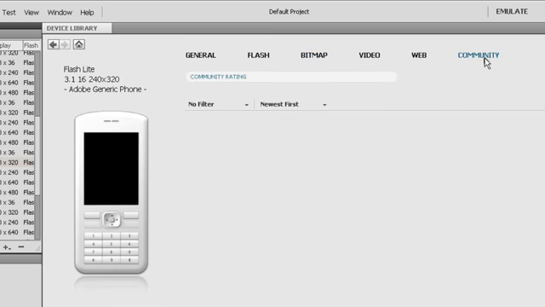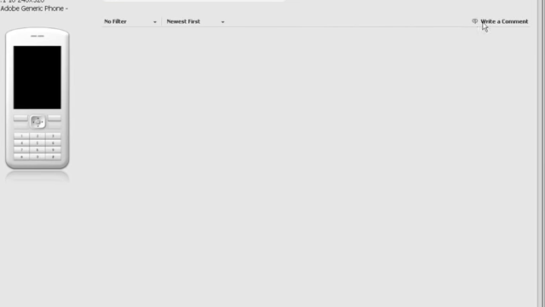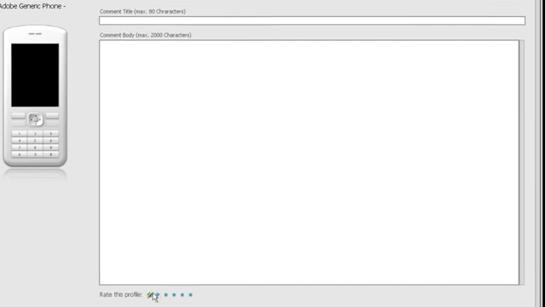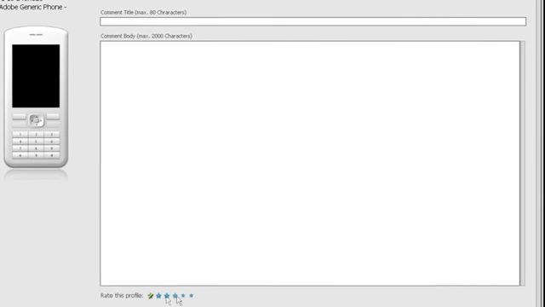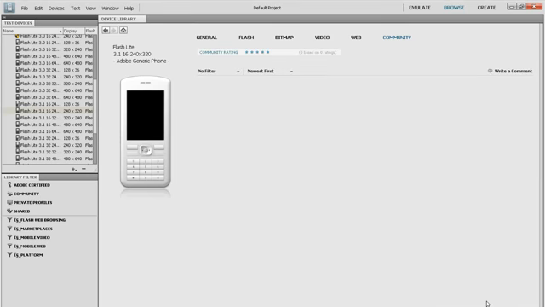Lastly, we've got this new community tab, and this is a new feature of Device Central CS5 where we can actually go and write comments and ratings for each of these profiles. This could be particularly useful for profiles that we've created ourselves, perhaps for a device that isn't quite out on the market just yet, but we are developing content for. So you can give your comment a title, write your comment here in the body, and then you can actually rate the profile as a star rating that appears when someone actually views this profile, either in the device library or in their test device panel.